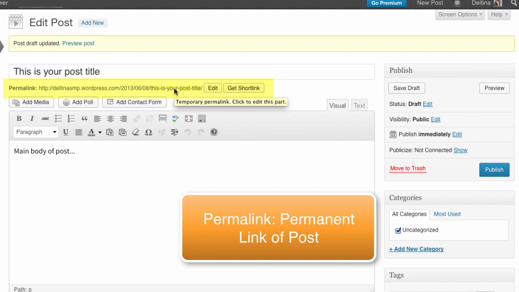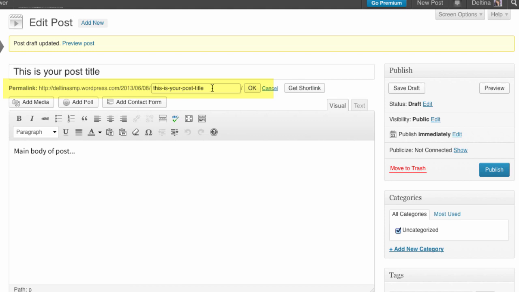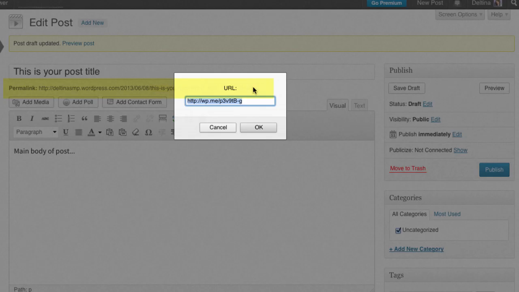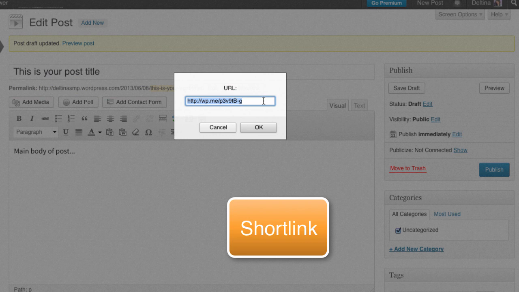Now you can edit this permanent link, and this sometimes is a good idea, especially if your post title is very long. Otherwise, your direct URL gets rather cumbersome. The other thing that you can get from here is called a short link. When you click on that, you're going to get a very short wp.me link that's really easy for you to share on other social media accounts or within other websites and so forth.